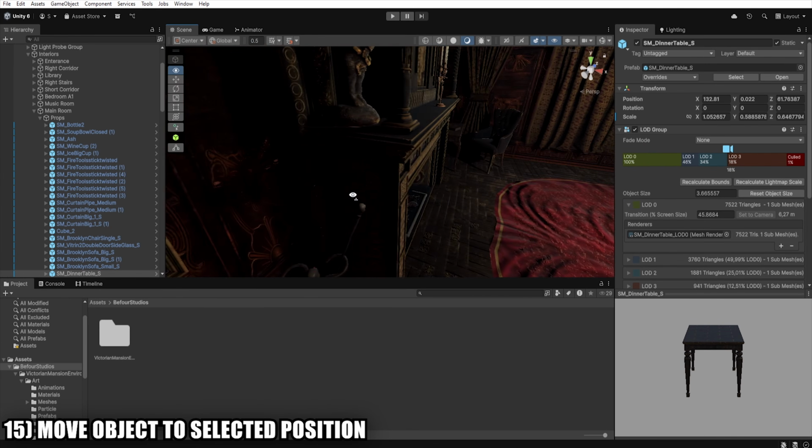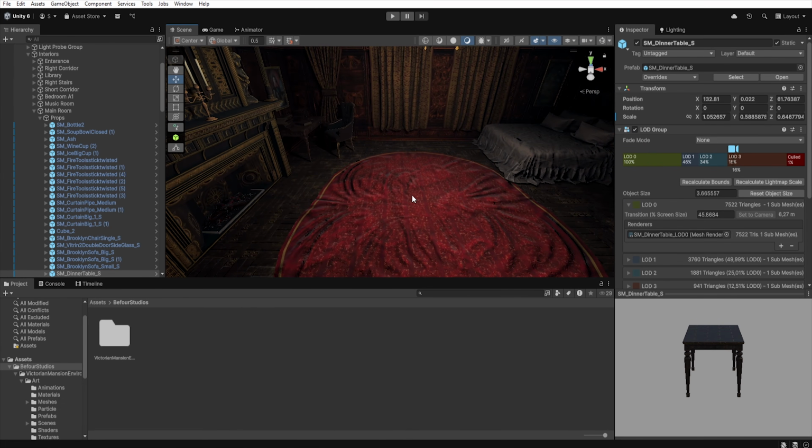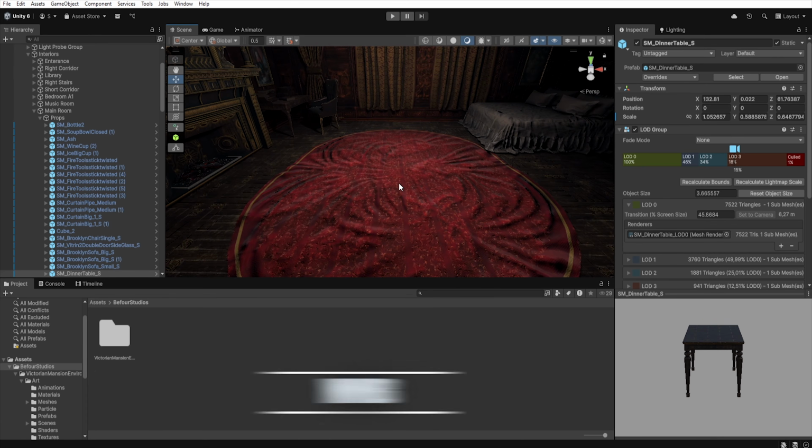Want to move an object to a specific place in the scene? Just click the middle mouse button on that location, switch the reference point to pivot using Z, and then press Ctrl Alt F.